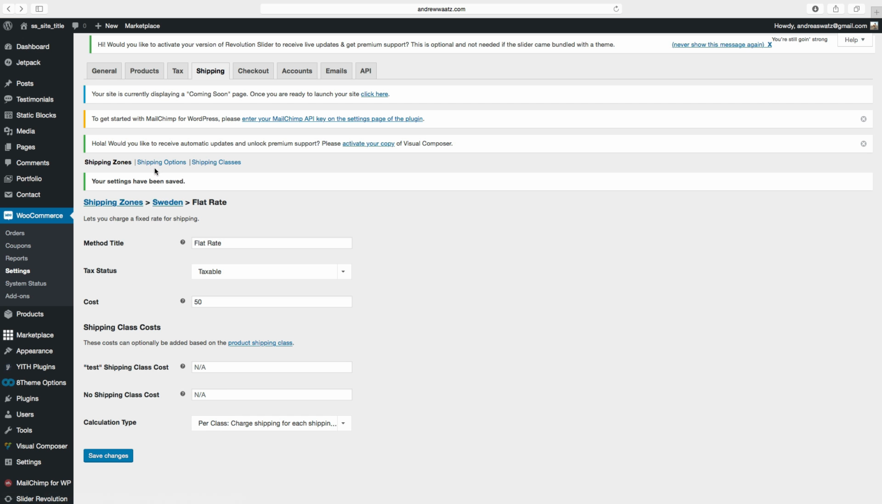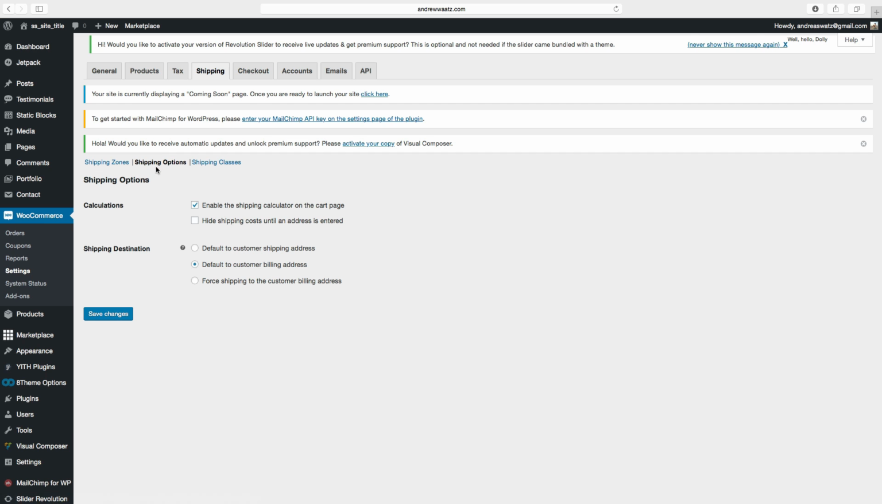Then go to Shipping Options, then choose Calculation, enable the shipping calculator on the cart page or hide shipping cost until an address is entered. Shipping destination, default to customer shipping address or to the billing address, force shipping to the customer's billing address. So I will choose shipping address, click on Save Changes.